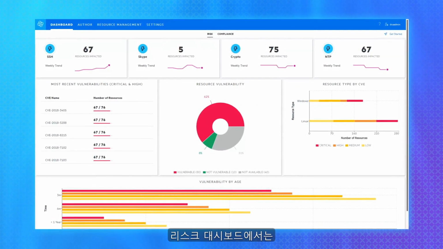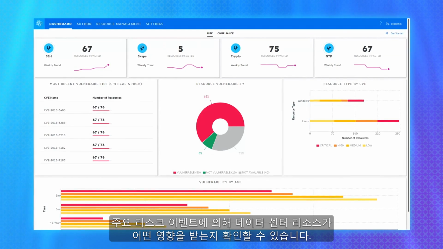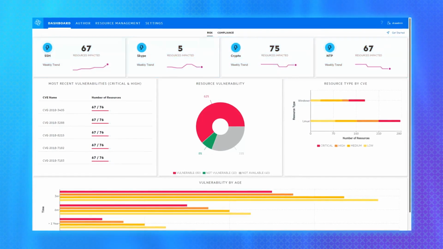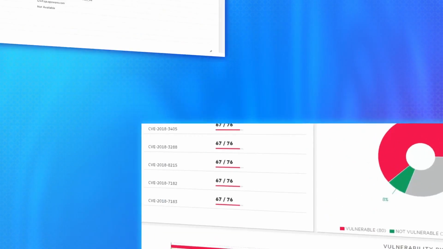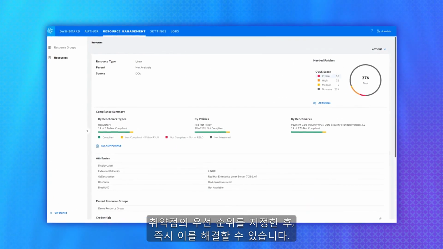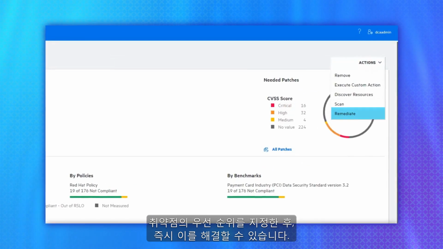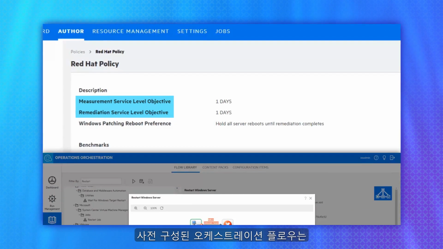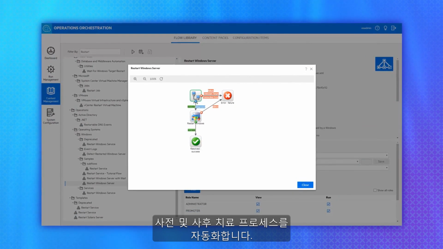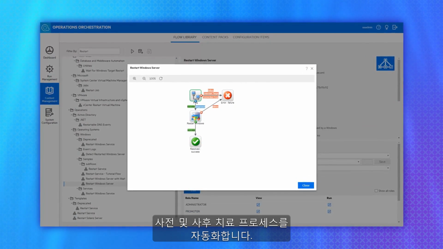In the Risk Dashboard, you can examine how data center resources are impacted by key risk events, high and critical vulnerabilities, and vulnerabilities by age. Once you prioritize the vulnerabilities, you can remediate immediately, or according to SLOs and maintenance windows. Built-in orchestration flows automate the pre- and post-remediation processes.